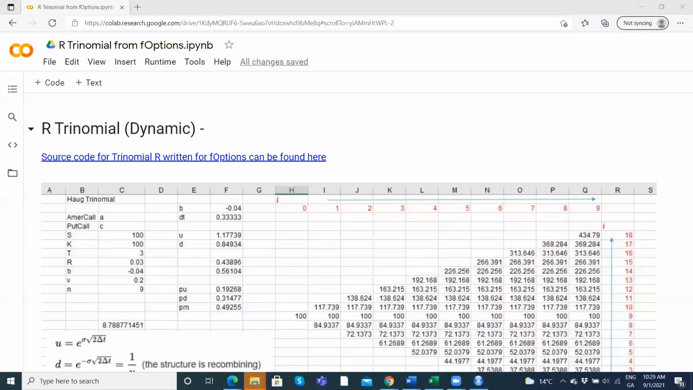Okay, so in this video clip, we're going to take a look at the trinomial model for pricing American options, European options. We're going to set it up in R, and we're taking the code from the fOptions, Rmetrics package.